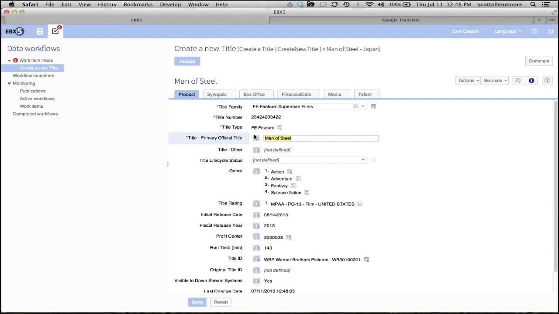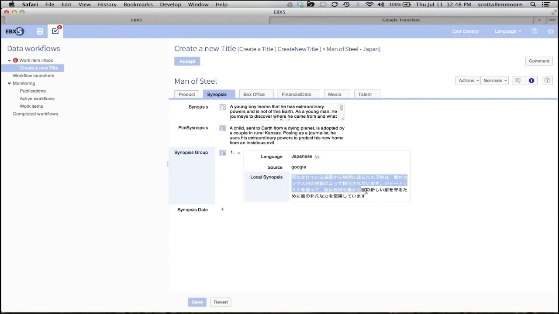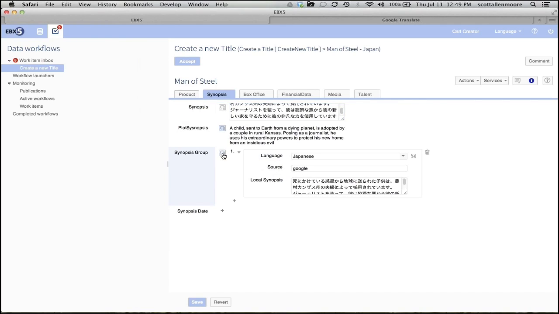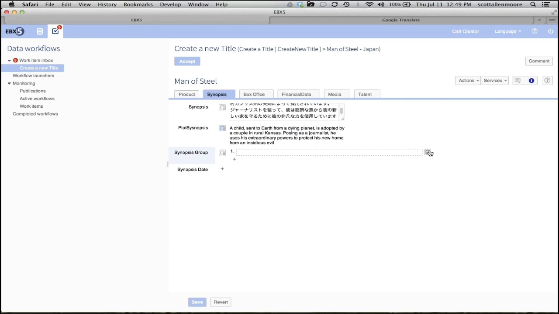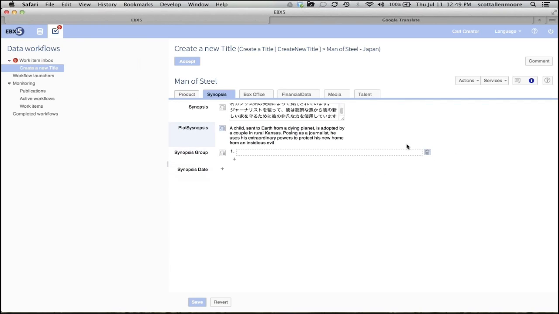But EBX will remember what the original title was, so at any time I can go back to the inheritance or switch between. And again, in the synopsis, if I wanted to say the actual main synopsis for this is going to be this Japanese one, I can do that. And I can say stop inheriting the synopsis group for Japan because it's no longer relevant here, and I can delete that. Even though my parent still has it, see if I switch back, my parent still has it, I'm saying for this distribution, I don't need that.